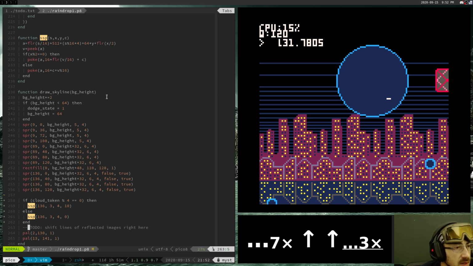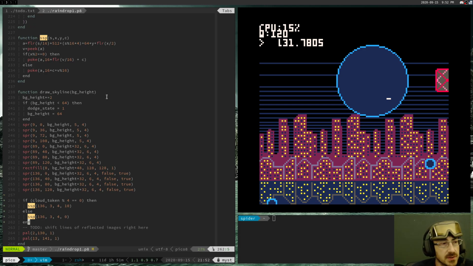Okay, so I'm thinking having this water shimmer token kind of control whether this thing is going to appear or not. I think that's what I'm thinking. So that's going to be the next thing.